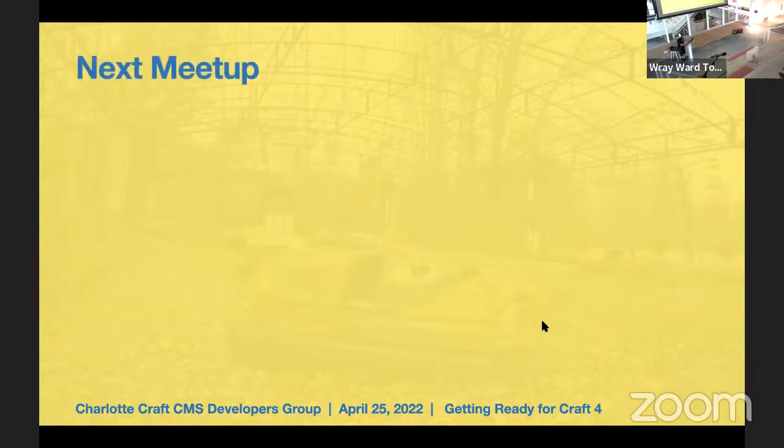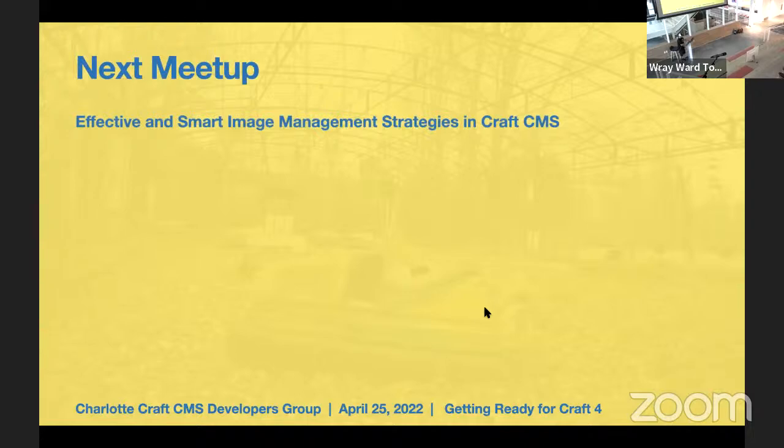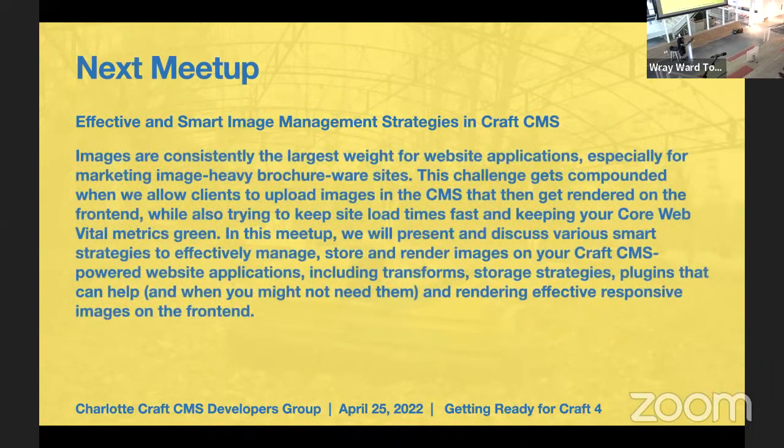So, the next meetup will be next month at Union, and we're going to dive into smart and effective image management solutions. We all know that your images are always going to be the heaviest weight on your website, especially if you're doing brochureware websites like Ray Ward does. Beautiful, beautiful stuff. It gets really challenging, and it compounds when we allow clients to just put whatever up there.